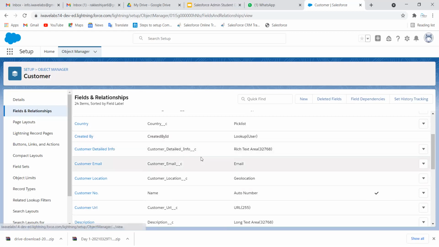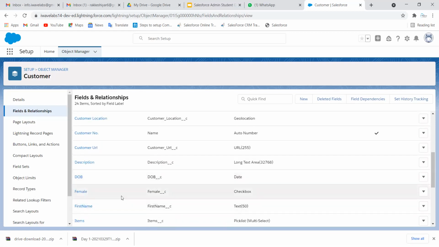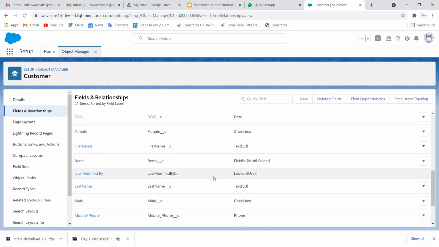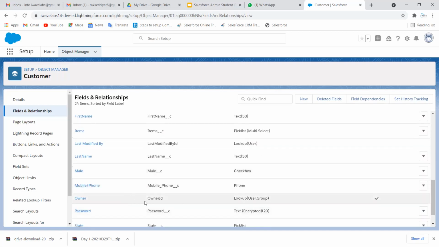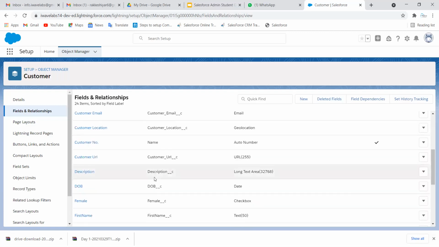Now we have customer detail info, customer email, customer location, customer number, customer URL, description, date of birth, gender, that is female, first name, items. Right? Last modified ID is going to be standard field. Last name, mail, mobile or phone number, right? So password, state, username, these are all the custom fields. Whereas owner ID is going to be the standard field, right? Likewise, we have created all the fields here.